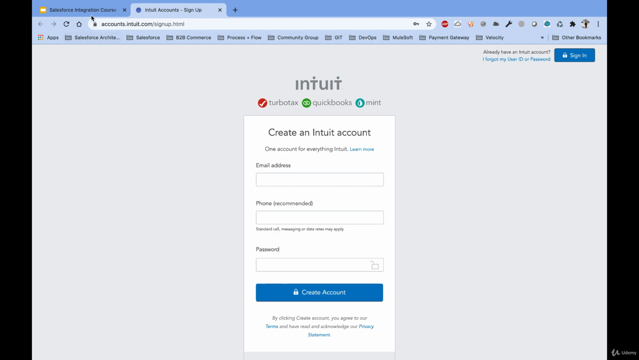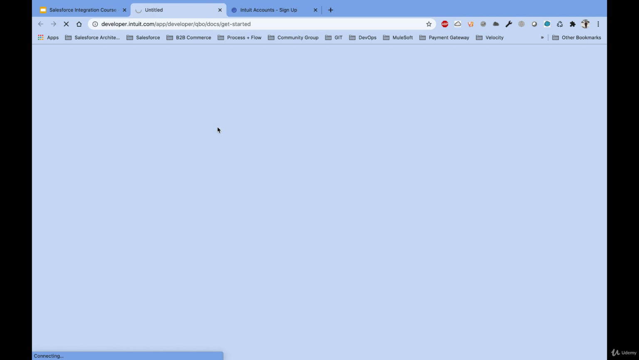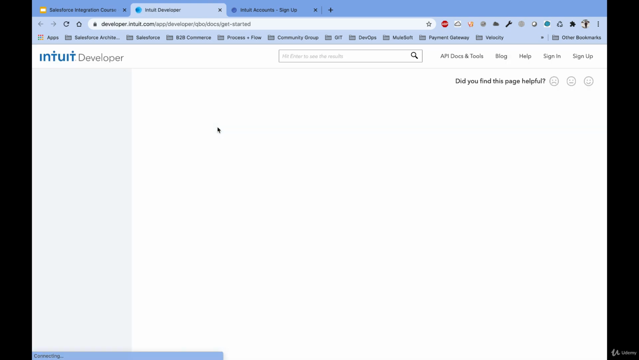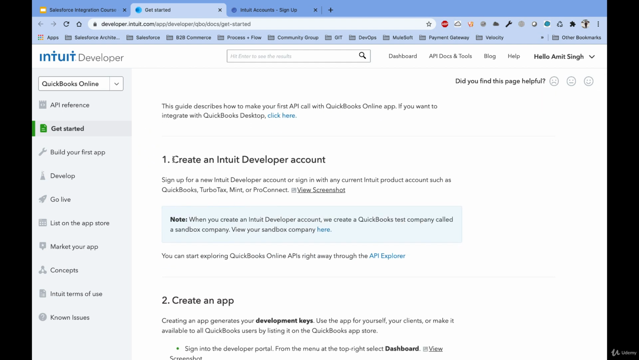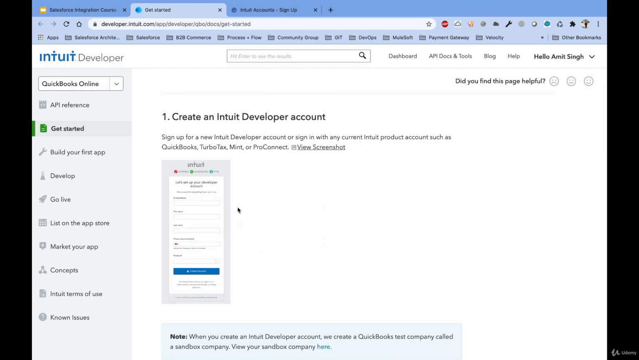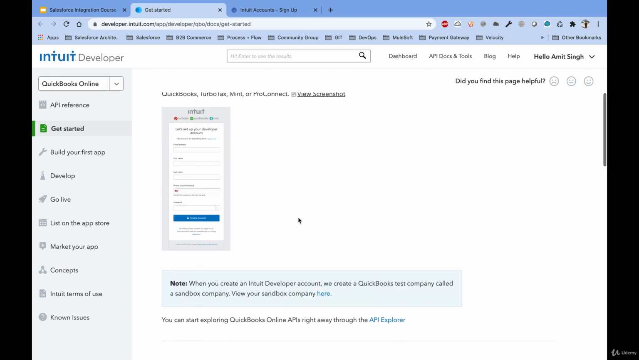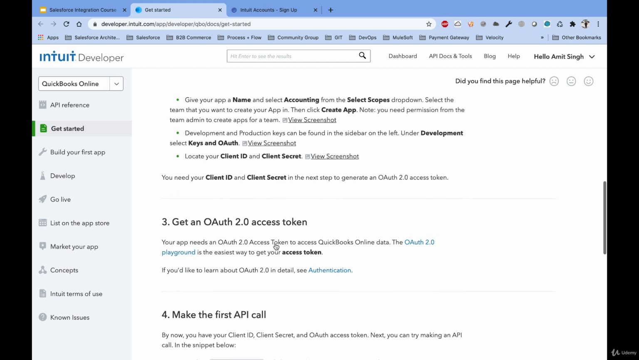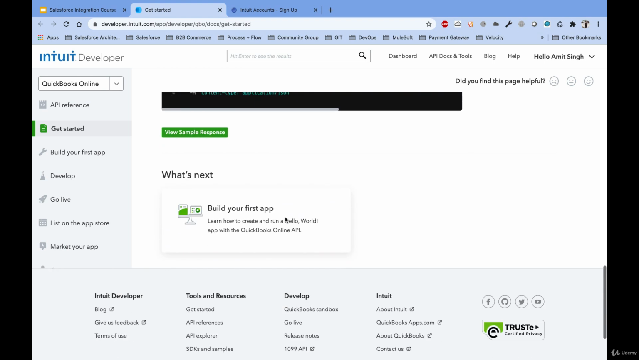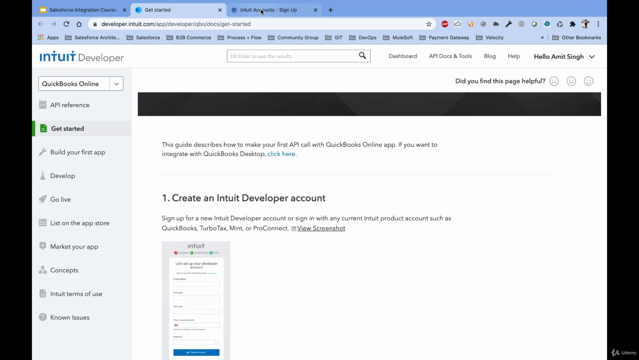That is what I have given this step for. If you click here, step by step, you will be taken to a URL where it asks you to set up your sandbox. You can see the very first step is to create an Intuit developer account. You can see this screenshot which is similar to what we have seen. Then create an app, which we are going to do after this, and then get an access token. These are the steps that we need to perform. So this is how you can sign up. I already have an account and I'm signed in. I'm going to sign out so that I can show you here.